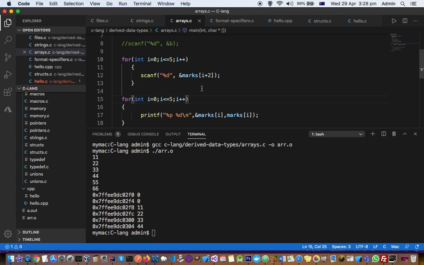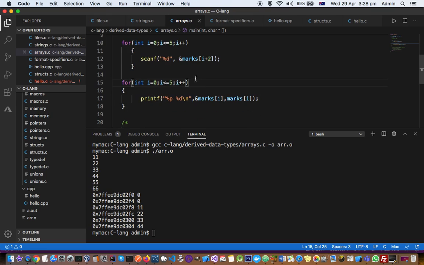And the reason being, we have given the & operator here when you are scanning. Now when we are printing the values, we have to use this without & operator.